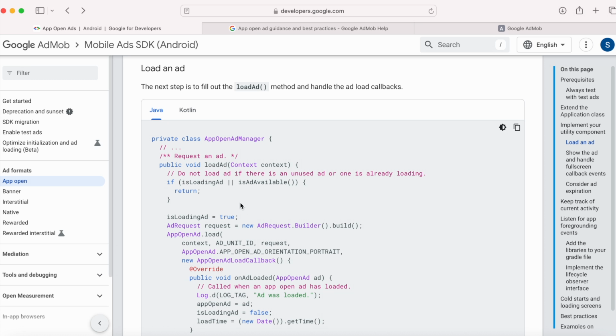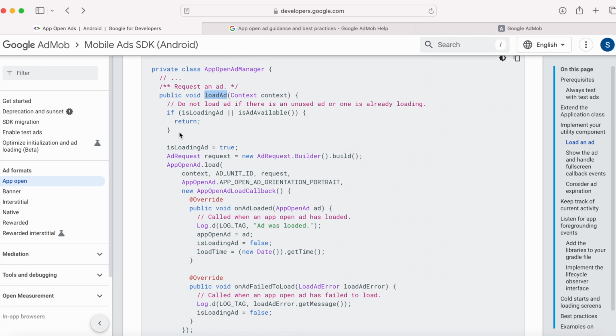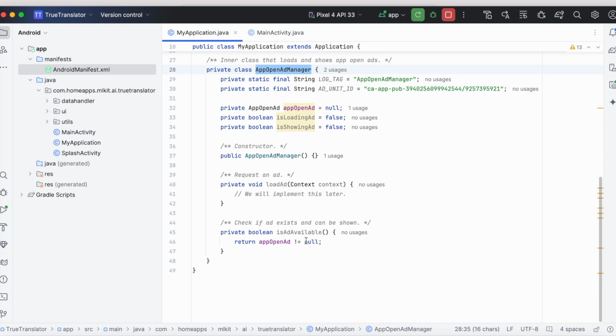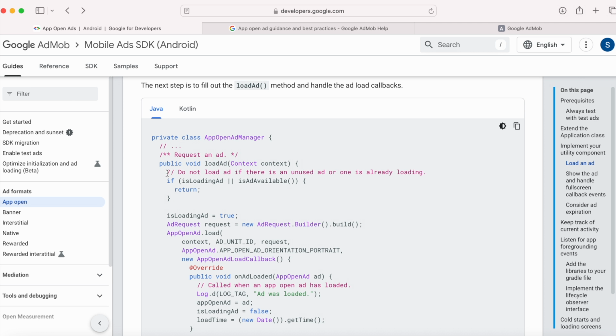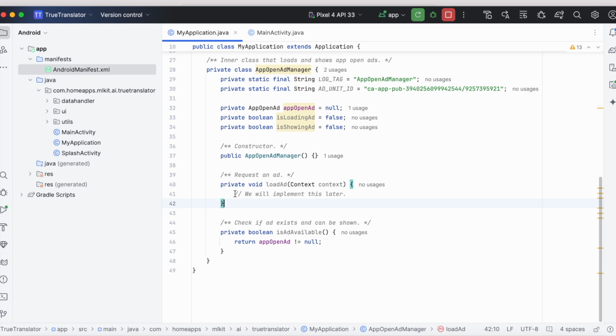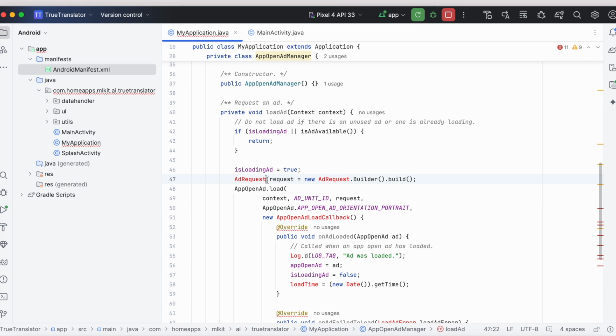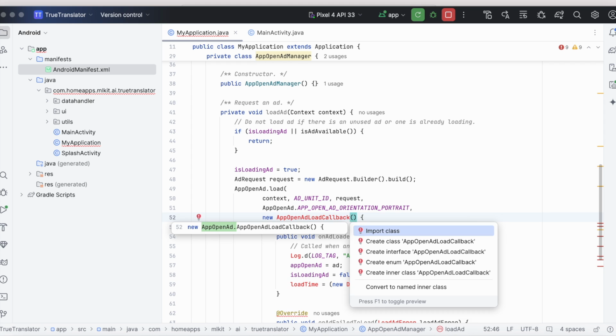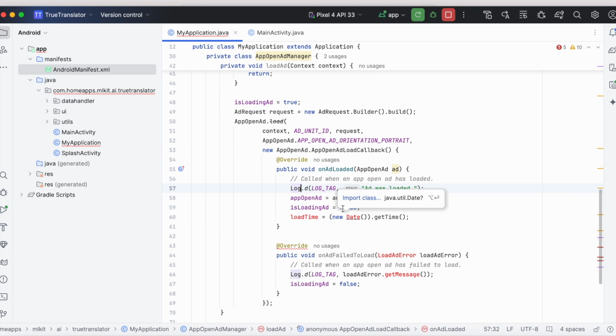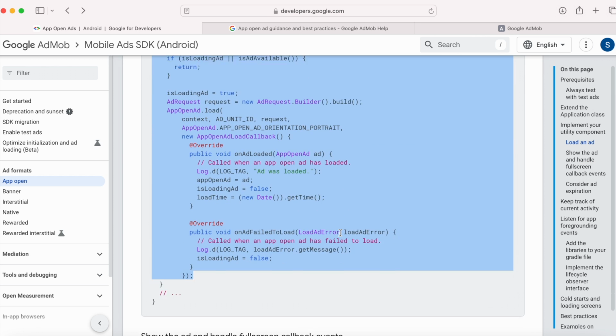Okay, come down. Now write code for load ad. In app open ad manager you have load ad method. Here we need to copy paste the code. So copy the load ad code snippet, paste it here. Clear the import errors. Okay, there is load time variable. This we'll see later. Yes, load ad is done.